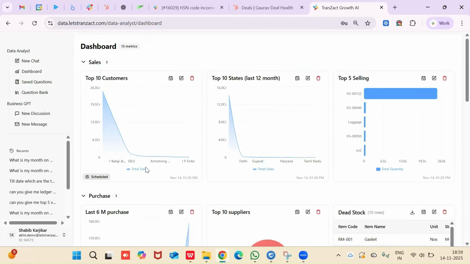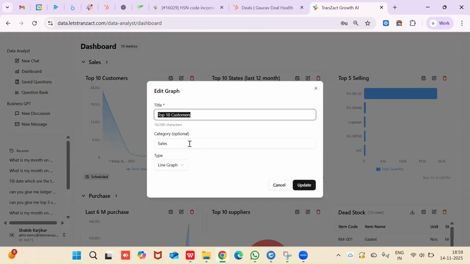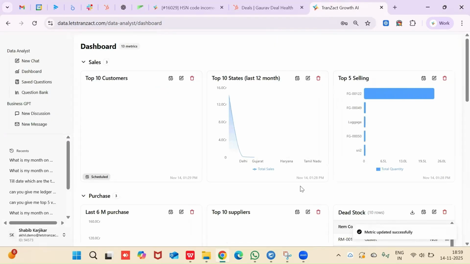If you are viewing this data and you want to change it, I'll show you something. I'll just click on edit, and here you can see that I have added it in the sales category, and this is in line. This is a line graph basically. So you can change it to a pie chart. Okay, I'll select pie chart and update it.